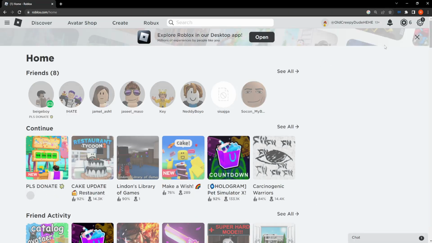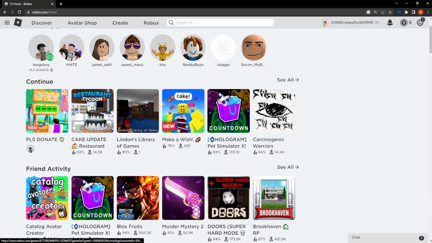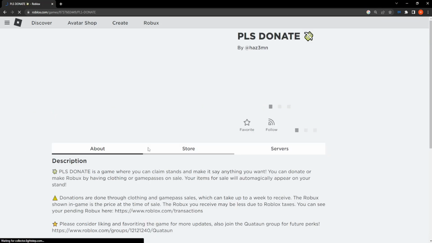So from here, if you haven't already logged in with your account, from this right hand side you wanna log in with your account, and then we have to select some game. It doesn't matter which game we choose. So let's say this one, please donate.